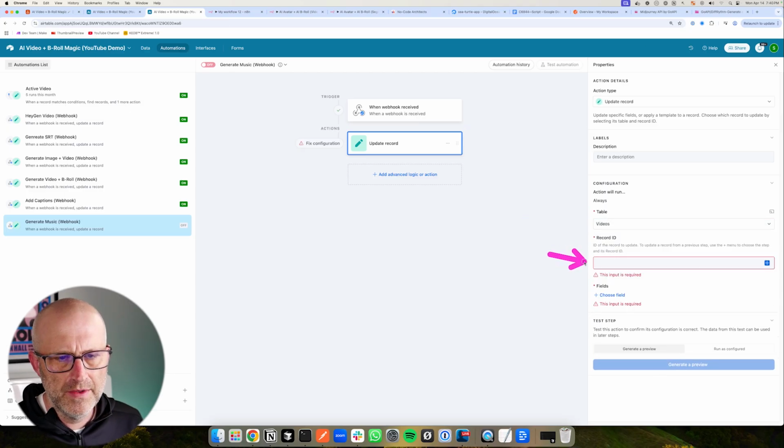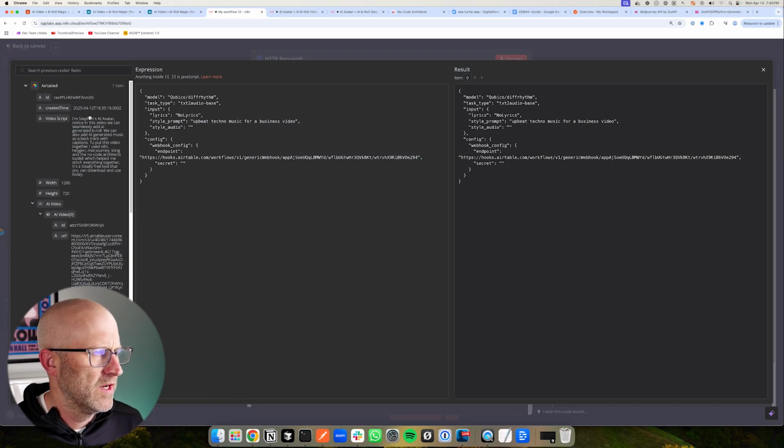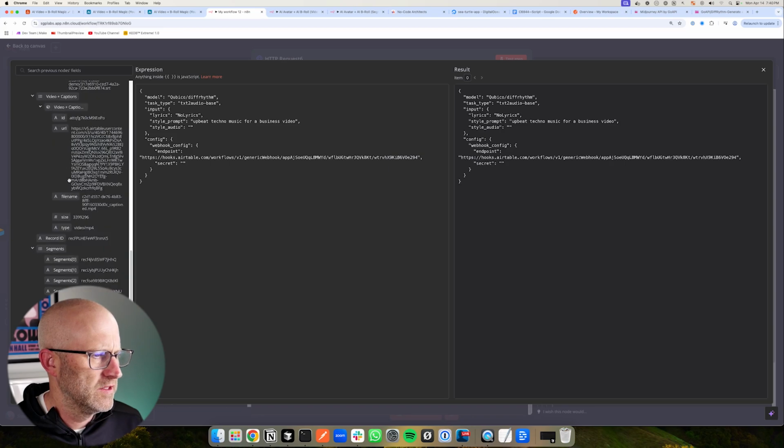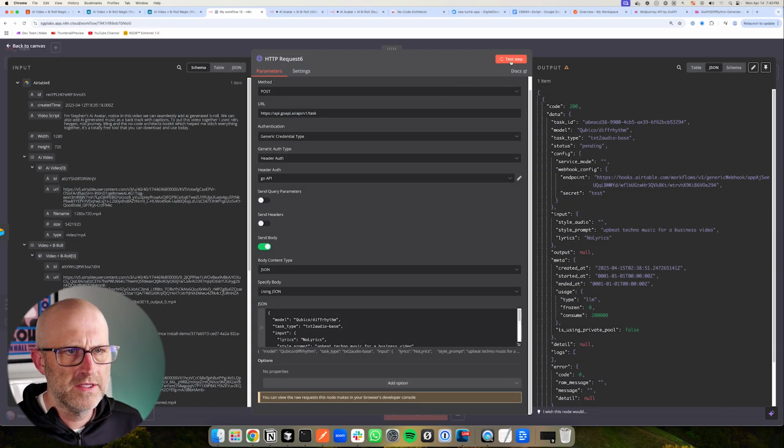But I just remembered here that we didn't pass the record ID to our API. So we have to come back and come to our JSON. We'll expand it. And then we're going to take the record ID just the same way we've been doing that before. And we're going to go ahead and drop that right into the secret. So now we're passing that record ID to the API so it'll come back to us. I'll have to run that again. So let's test the step.